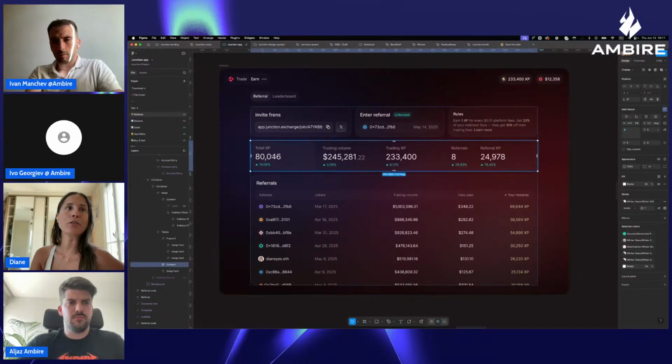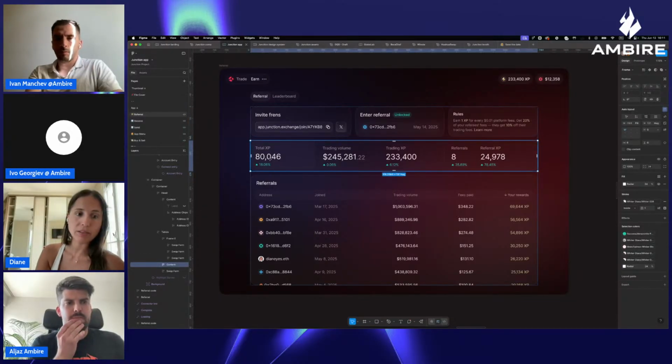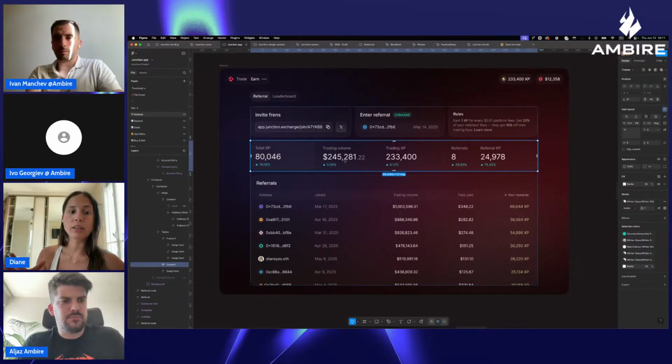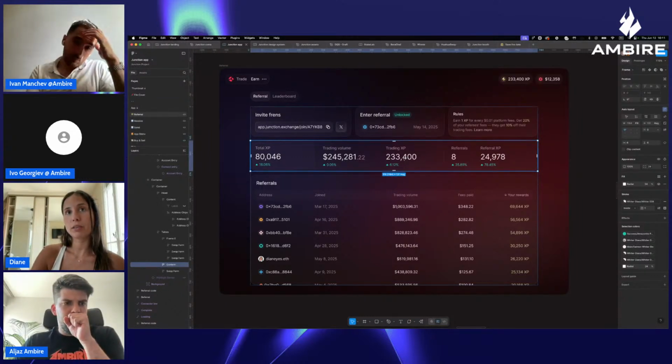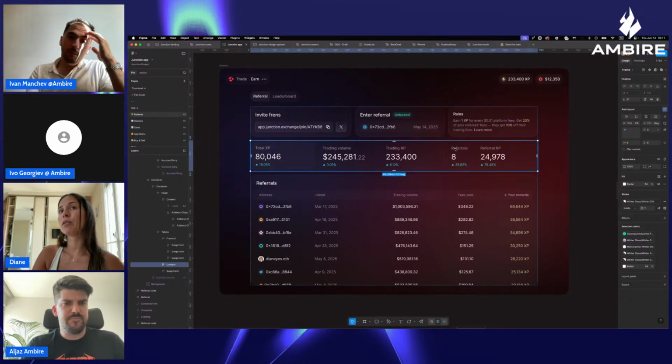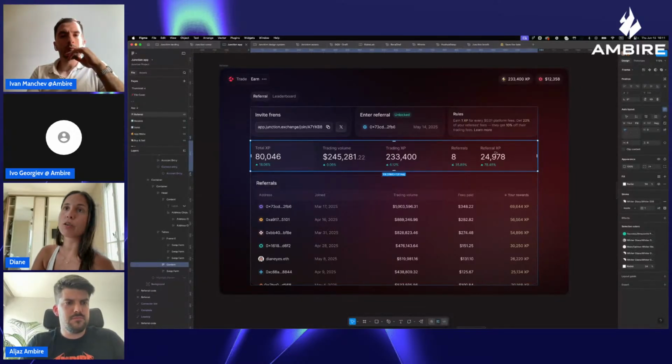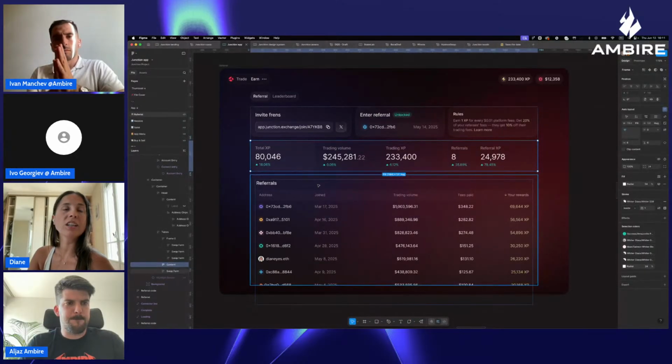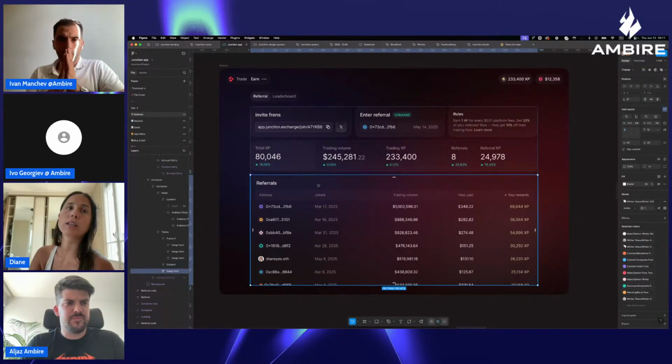You have all the user metrics: his total XP, one with his trading volume, because he spent some fees and he traded, and his trading XP rewarded him, the total number of his referrals, and all his referees' fees spent that brought him some referral XP here. And he has a tracking table of all his referrals. He has the addresses referred.